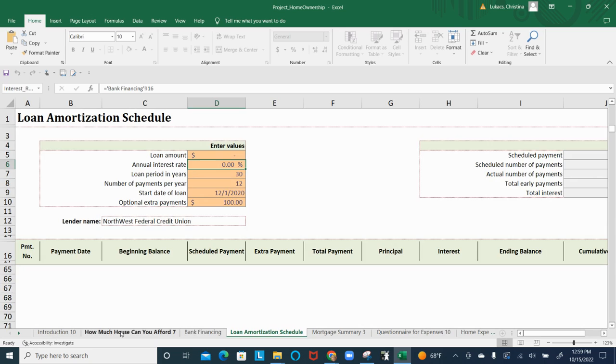So that's 1, 2, 3. On the fourth sheet, you're going to see your loan amortization schedule. If you have a 30-year loan, you're going to see twice as many payments and twice as many rows as you would with a 15-year loan. And here you'll be able to actually tweak things over in these fields.